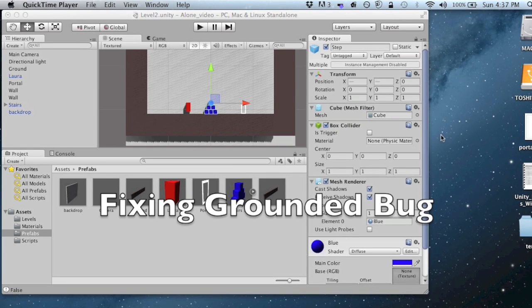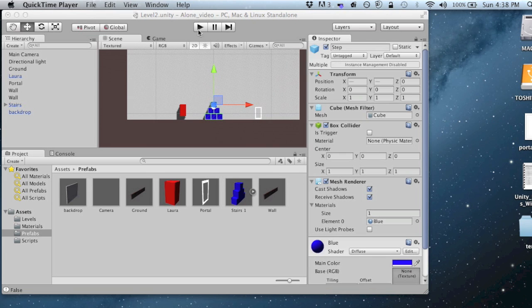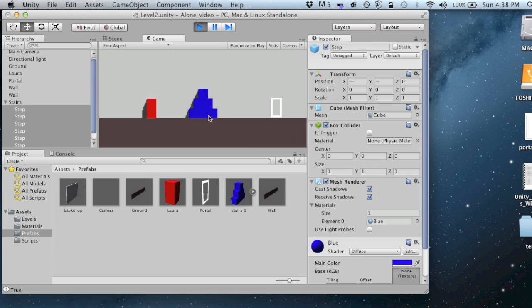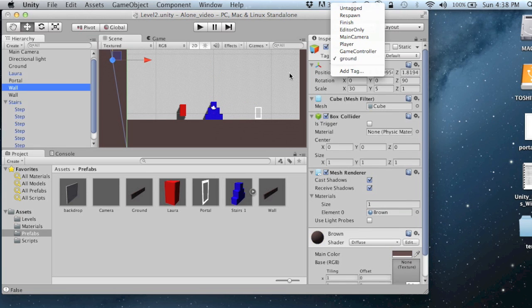I recently found a bug with the way I set things up, and I want to show you what the bug is and a possible way to fix it. So if you have the stair game object, you might be experiencing this problem. I press play, and I jump onto the stairs, and I actually can't jump further. And if you remember, we set up our wall and our ground to be tagged as ground.